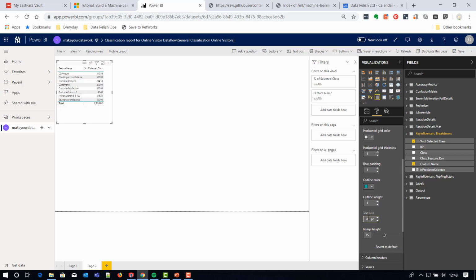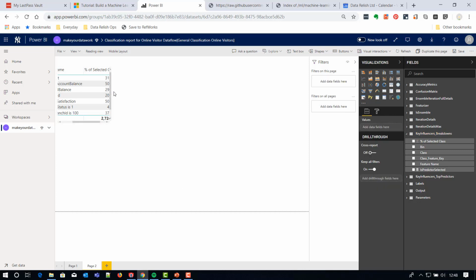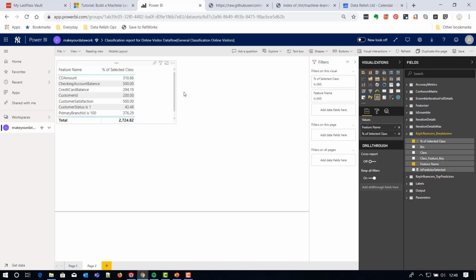The great thing about Power BI is it helps us to use machine learning models and allows us to understand the data better. So here we've just simply used very small tables to help us to understand which features or variables are the most important ones.